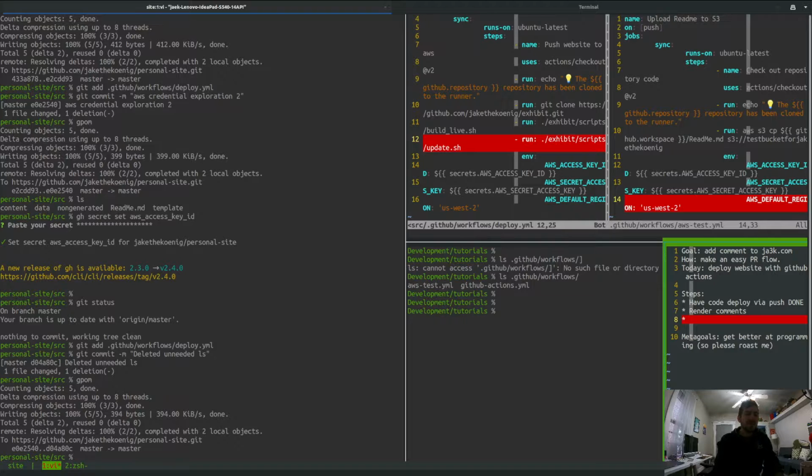And then step 3 will be make an easy PR request flow.